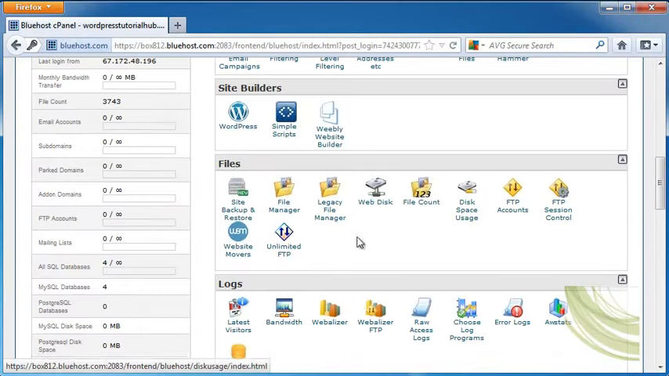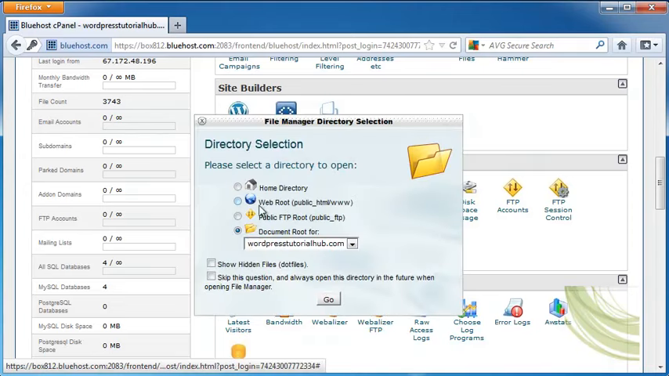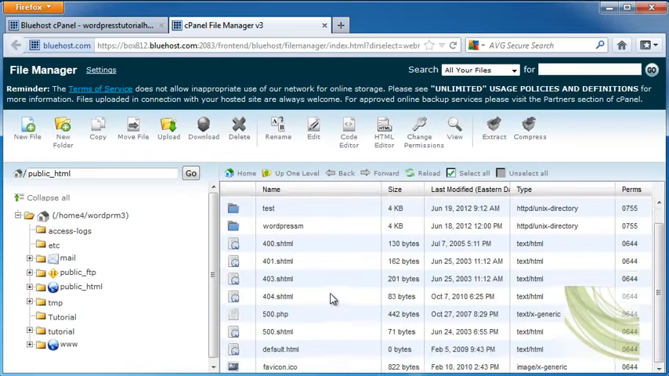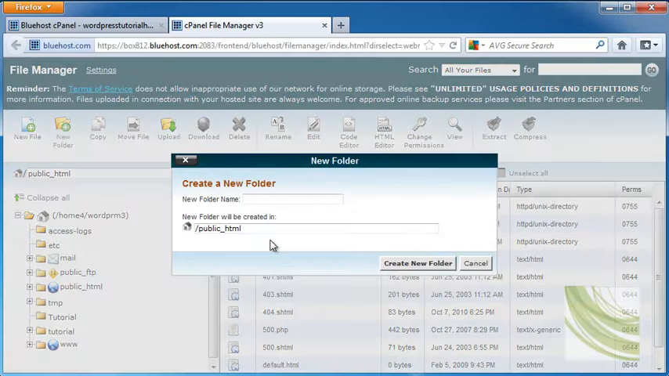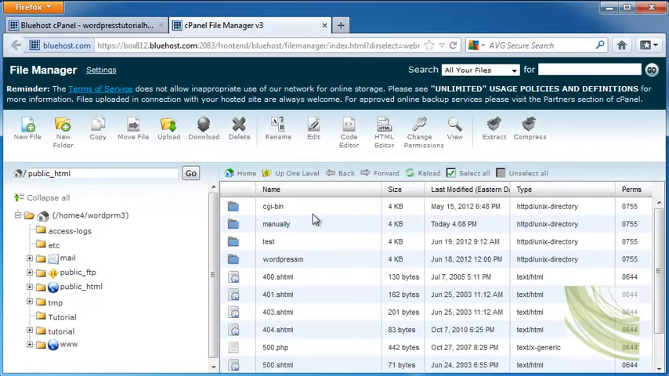I'm going to scroll down to my file manager and double click, and I'm going to put this into the web root. Once I'm in the web root folder, I'm going to click on New Folder, and I'm going to create a new folder called Manually, because this is where I'm manually putting in the WordPress, and click on Create Folder, and now it pops up in my cPanel, and this is in my root file.